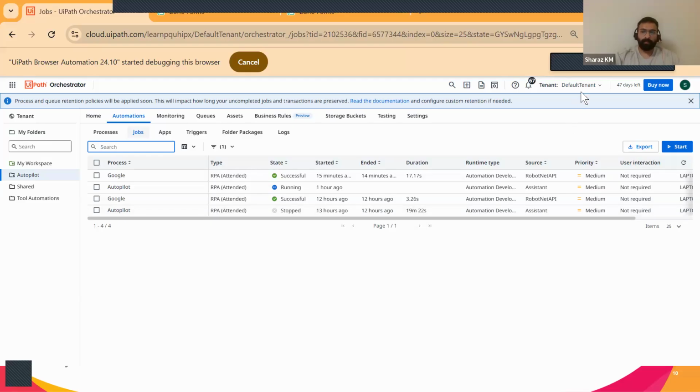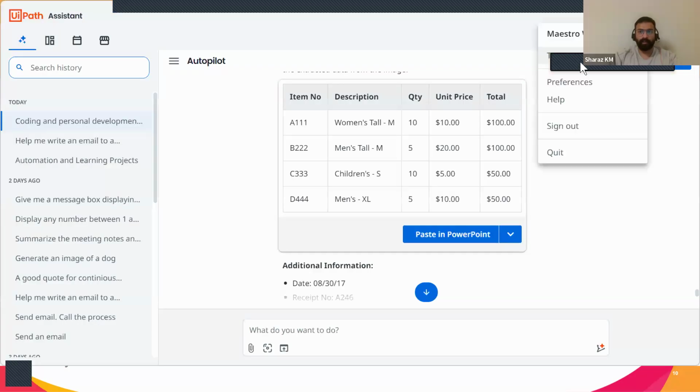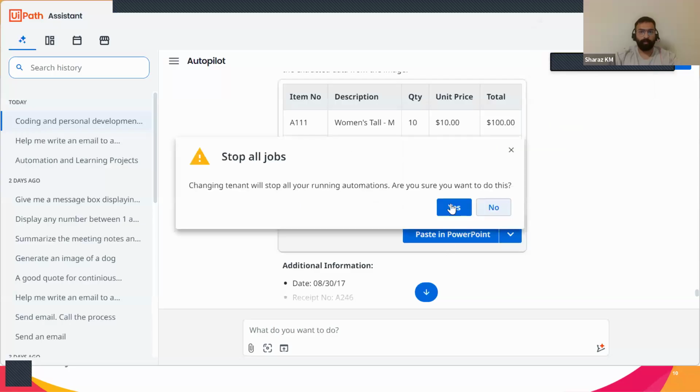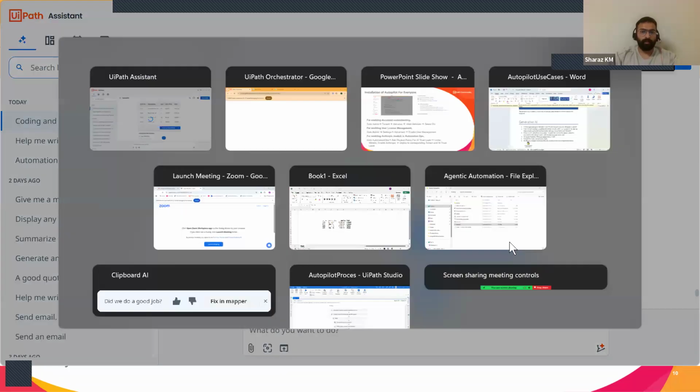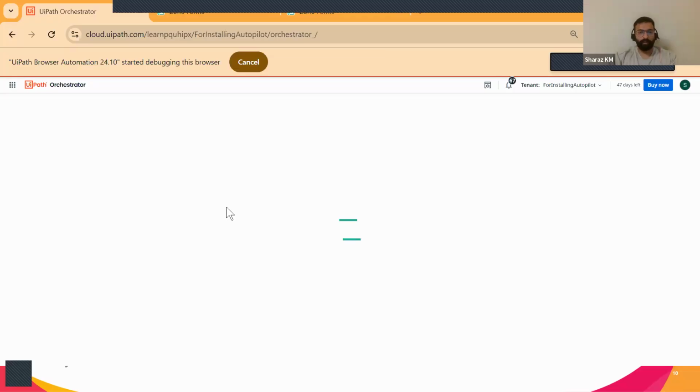Okay, fine. So now, how to configure it? If you see here, it is already configured in my system. So let's go to a tenant where Autopilot is not configured. Here I have a tenant. If I change the tenant from here for installing Autopilot, click on yes. If I go to this tenant, Autopilot is not installed in it.